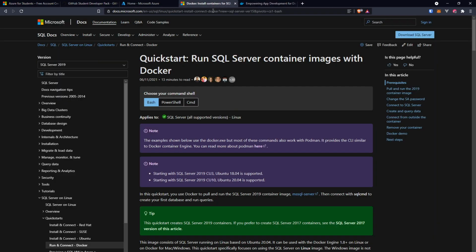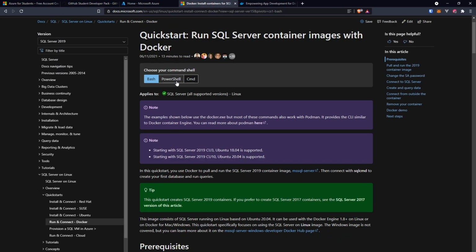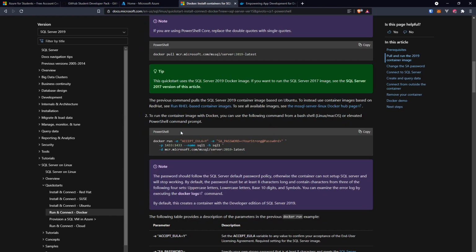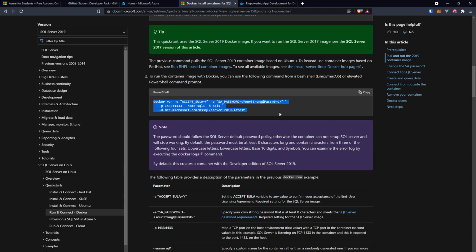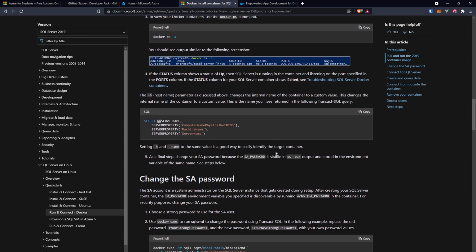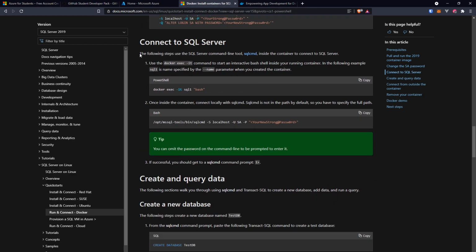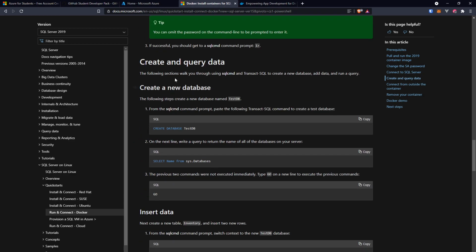When you have it running, you can actually execute. If you are on a Mac, you go through the bash one. If you are on Windows, you can do PowerShell or CMD commands. And to execute, it's pretty much just run this one and you have a SQL Server. Of course, you need to go through the process a little bit over here: how to connect, and create and query data. So you need to create the databases and do things like that.